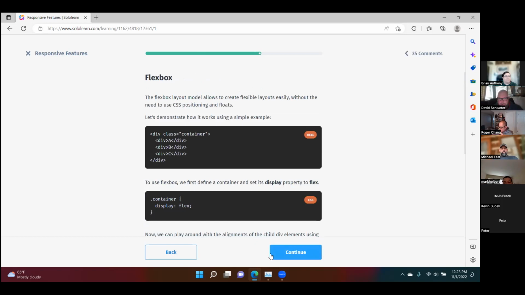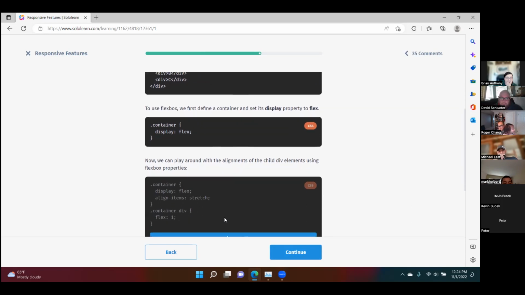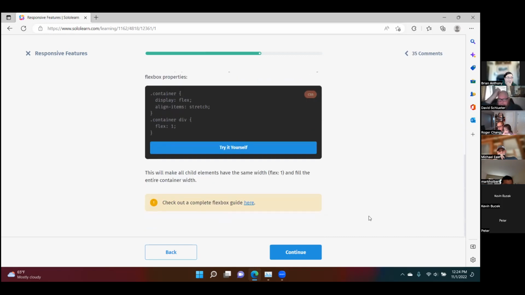Mark H., can you read this one? Flexbox. The Flexbox layout model allows to create flexible layouts easily without the need to use CSS positioning and floats. Let's demonstrate how it works using a simple example. To use a Flexbox, we first define a container that has its display property set to flex. Now we can play around with the alignments of the child div elements using Flexbox properties. This will make all child elements have the same width, flex 1, and fill the entire container width.